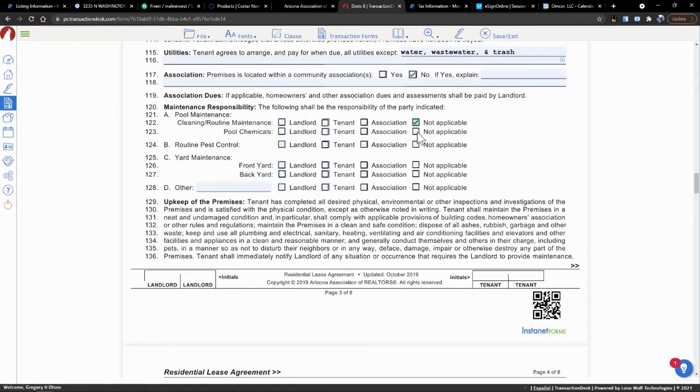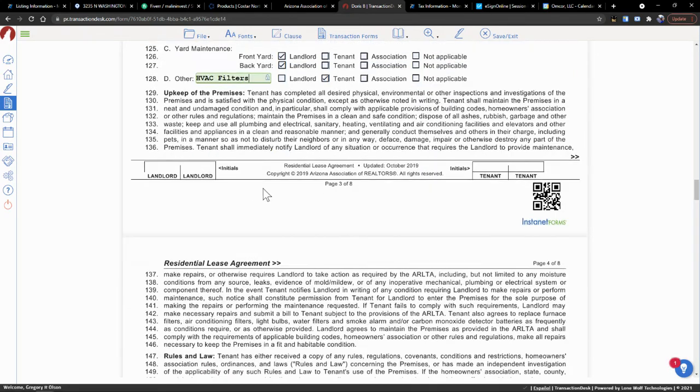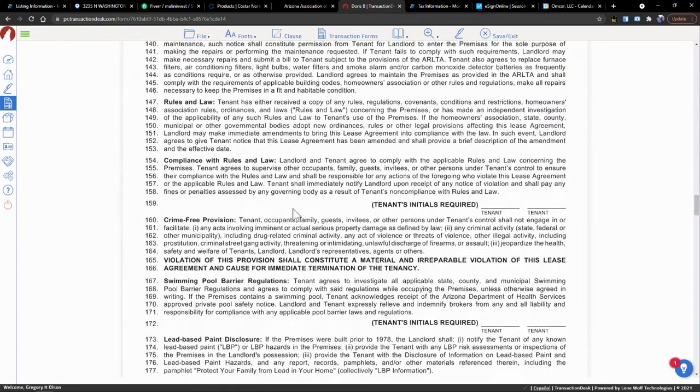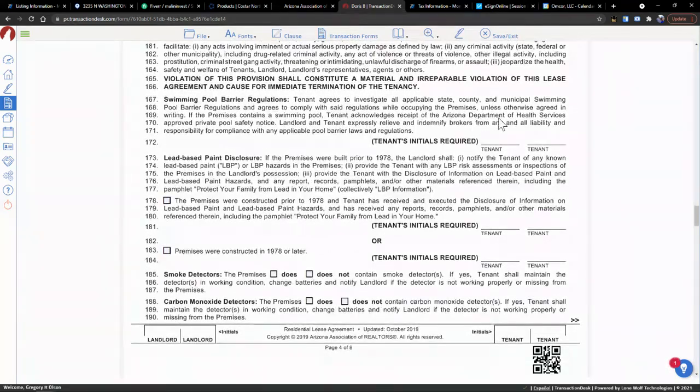There's no pool, so we don't have to worry about those. Those aren't applicable. Routine pest, we take care of that. Yard maintenance, we take care of that. But they are responsible for their HVAC filters. That's an important thing we need to remind them to take care of. We'll go through some of the initials and signatures when we get to that point.